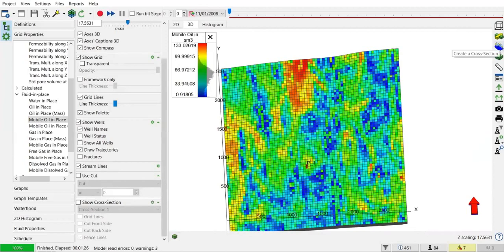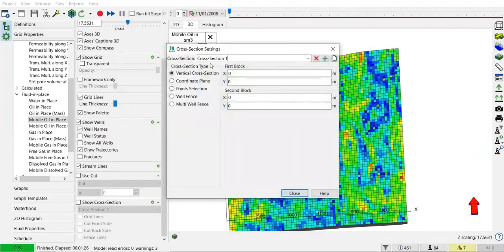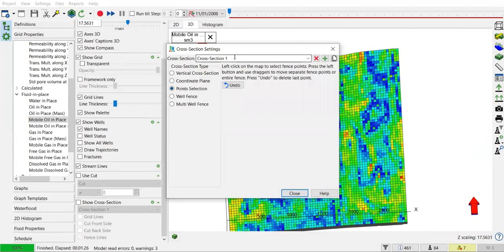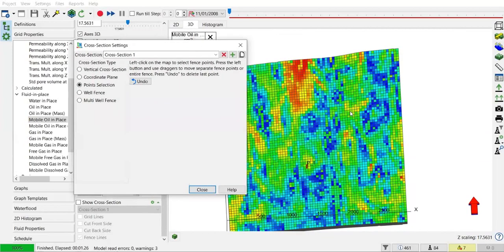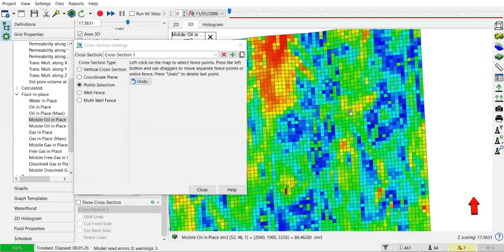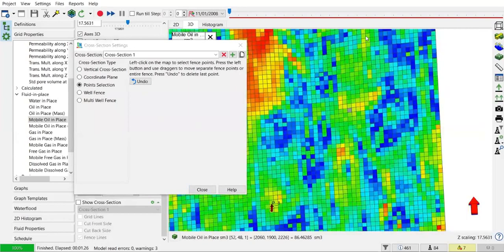Create a cross-section. Click this feature. And the name of our cross-section is cross-section 1. We have several methods to create a cross-section. I prefer using this one, point selection. So I just need to add 2 points. Like this one, first point, and then the second point there.